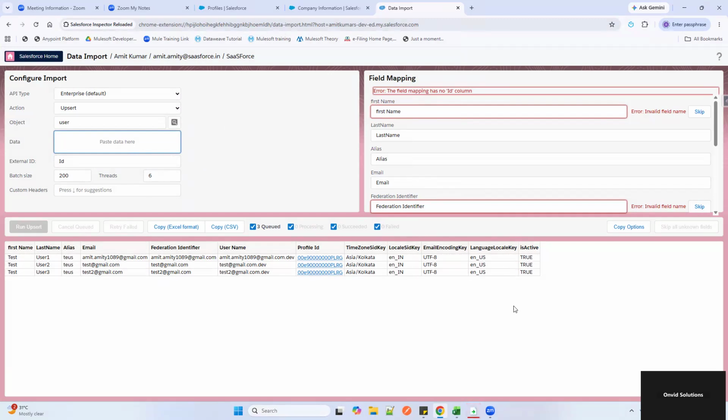I have used this inspector for data migration for at least 50,000 records. It is very simple to use. But if there are more than 50,000, you can go for Data Loader. If there is less data, the inspector is very quick and very easy to use.